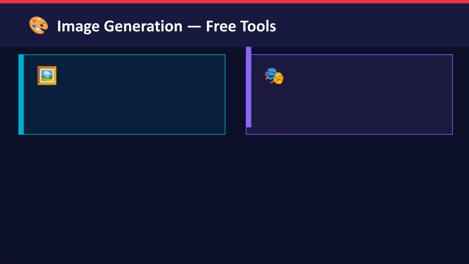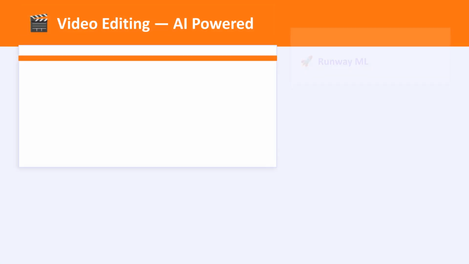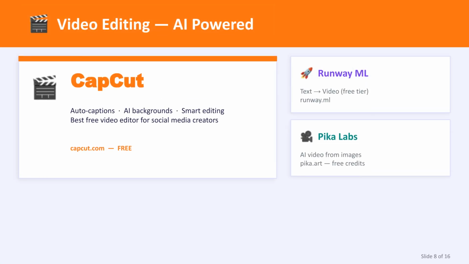For image generation, free tools include Canva AI, offering templates and drag-and-drop ease, and Ideogram, a specialist in text-in-image and typography art. Adobe Firefly provides a pro-quality free tier with commercially safe images, and Microsoft Designer is great for AI posters and social media. Moving to video editing, CapCut is a free video editor best for social media creators, offering auto captions and smart editing.